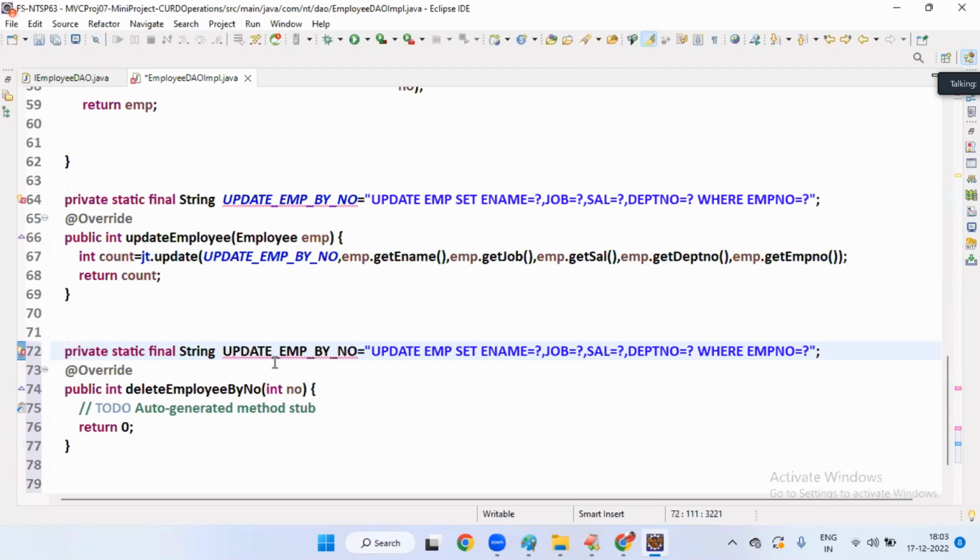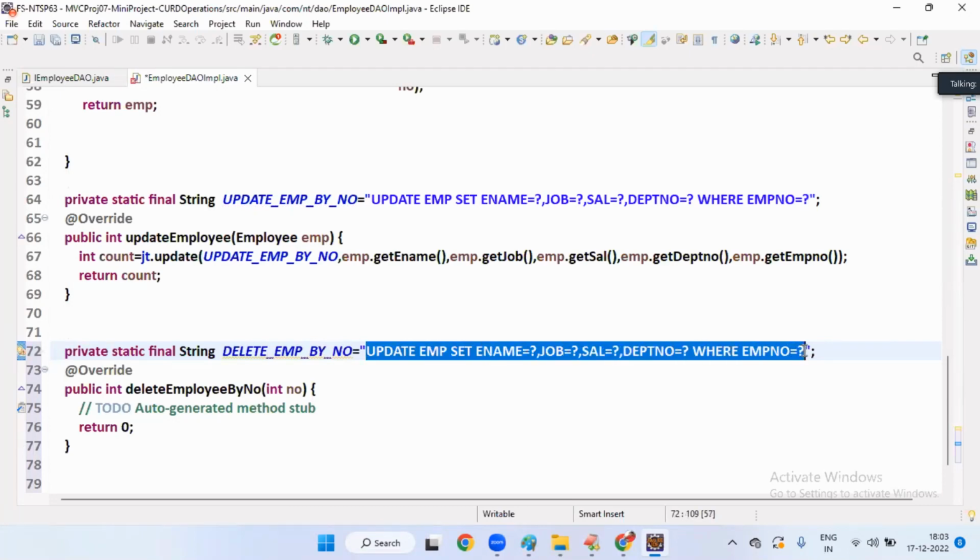Static string DELETE_EMPLOYEE_BY_NUMBER equals "DELETE FROM EMP WHERE EMPNO=?". Delete from EMP where EMPNO is equal to question mark. Got it?